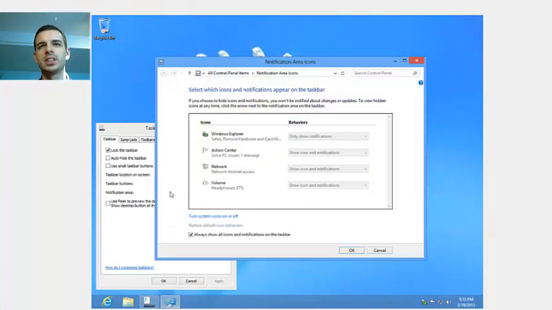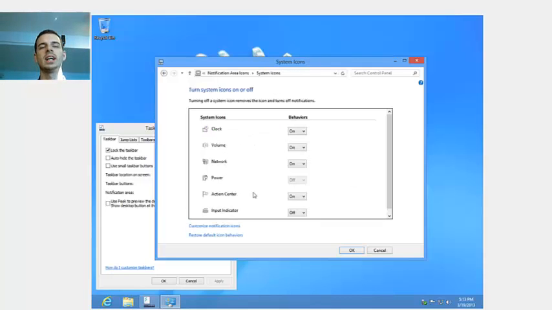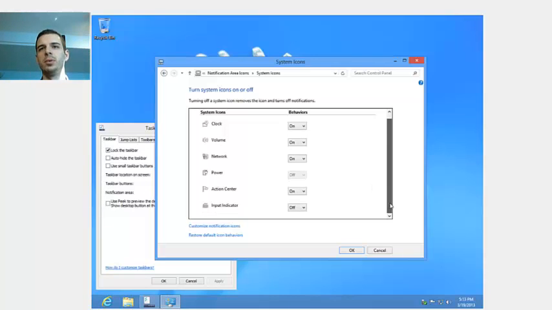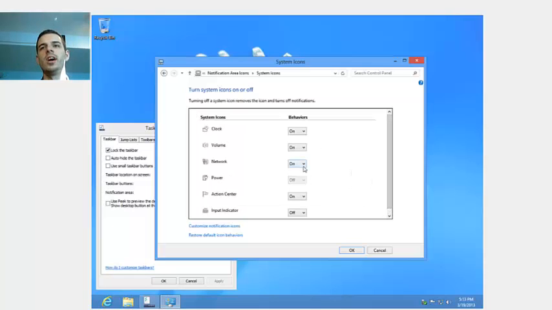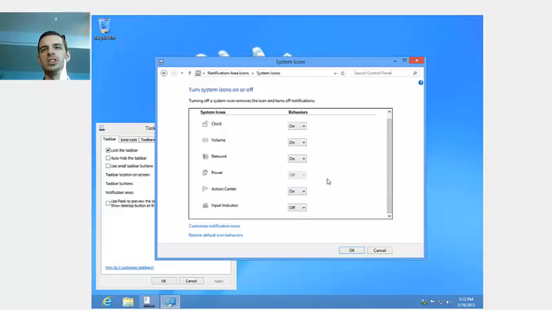There's a couple other settings under customize though, so go back under customize, and there's one that says turn system icons on or off. Go ahead and click on that, and once this loads, it shows a couple of different settings that you can turn on and off, including the clock, the volume, the network, the power, action center, and input indicator. By default, most of these are going to be on. As you can see here, the power one is off because this is a desktop computer. If it was a laptop or a tablet, the default for power would be on.